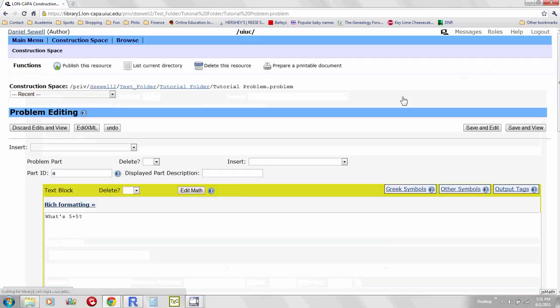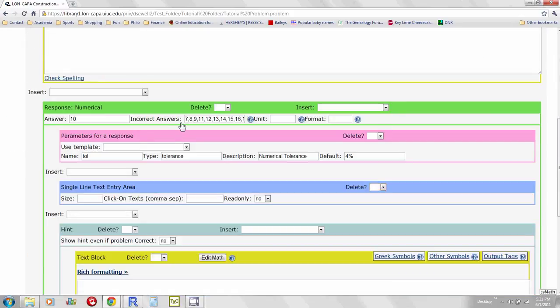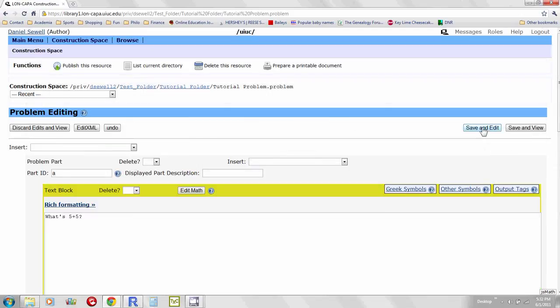Hit save and edit, so it saves our changes. All right. So I've got all those bad answers. The correct answer, I've got 1 parameter now because I deleted the second one, and I changed the tolerance on it. All right, the single line text entry, I'm just going to go ahead and delete that too. You don't want that.